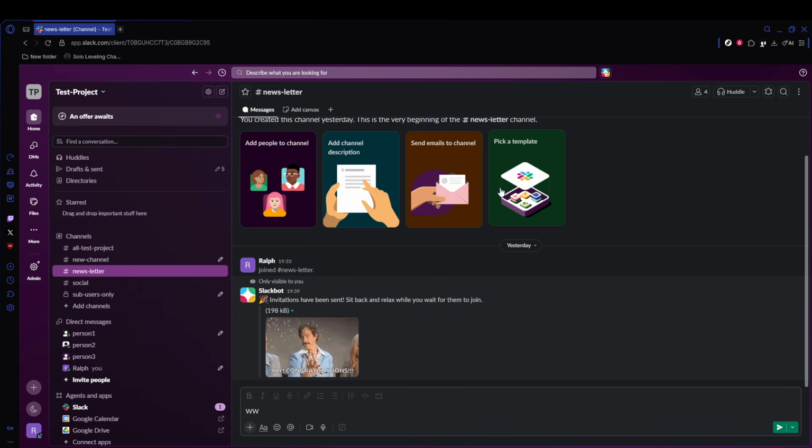Before moving forward, there's one key restriction. If you are the primary workspace owner, you won't be able to deactivate your own account until you transfer ownership to someone else or delete the entire workspace. If you're a regular member, an admin, or a guest, you can continue right away.